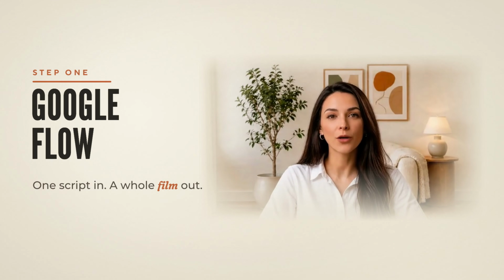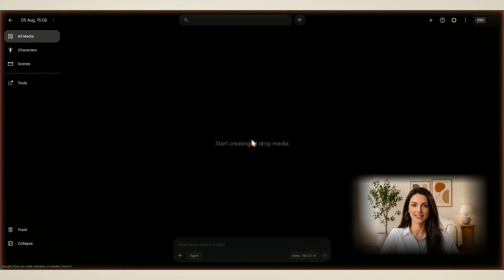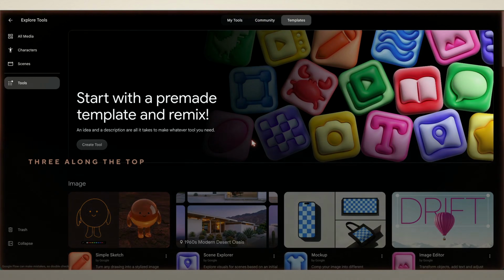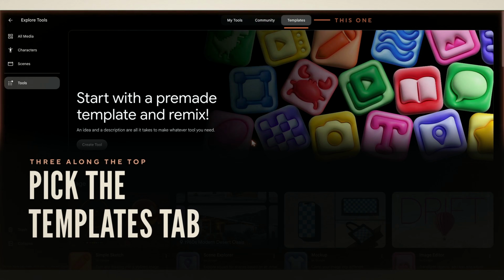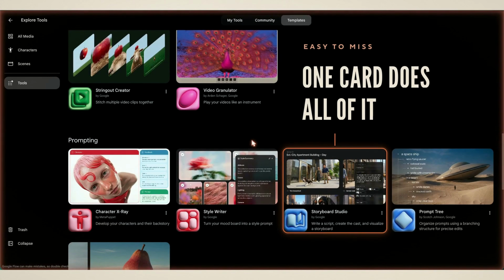So we start in Google Flow. Sign in with your Google account, and click a new project. Down the left, you'll find Tools. Open that, and you get 3 tabs along the top. We want templates. Scroll down to the prompting section and pick Storyboard Studio.